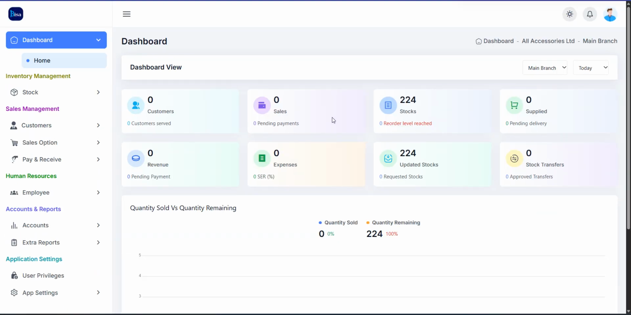All right, let's continue. So back to what we said earlier. We were done with the first segment, which was the stock side. Now let's go into sales management. It's very easy, very simple.